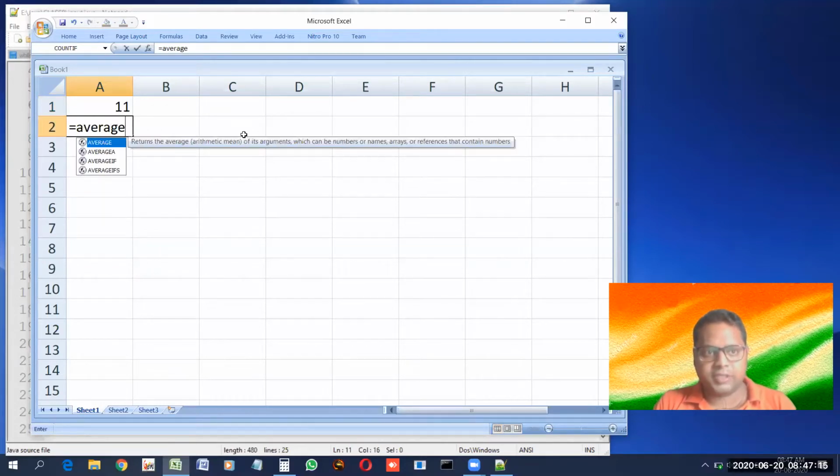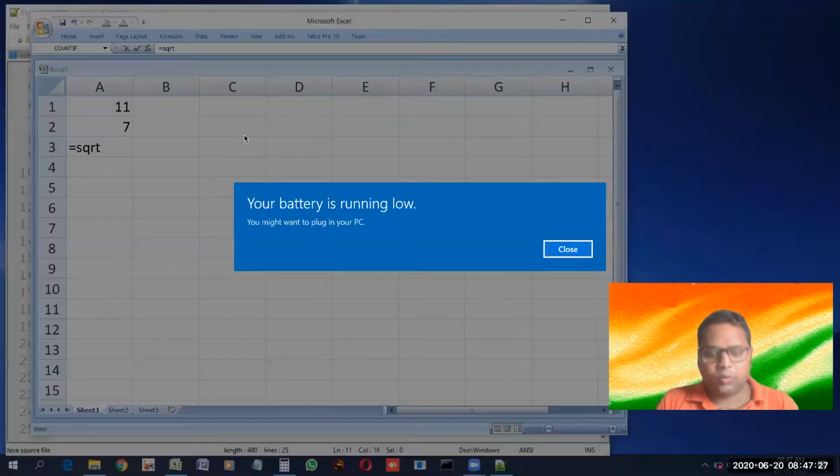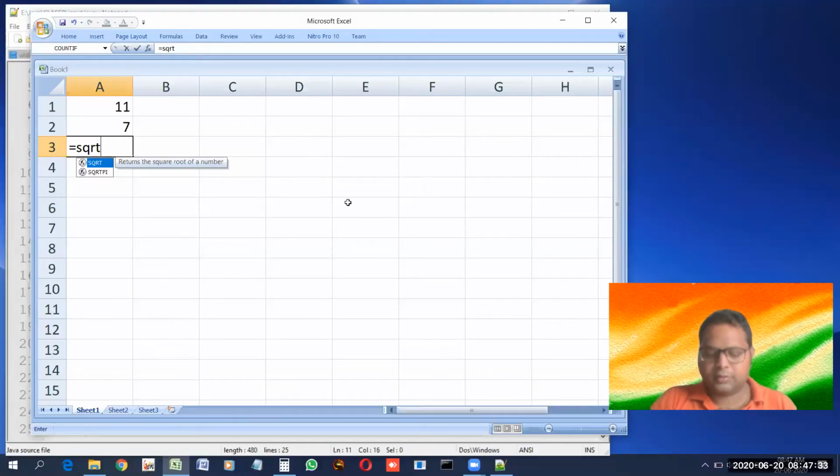Again, average is a function. 5, 6, 7, 8, 9. I'm giving a lot of data, and it will find the average of these numbers. If you want to find a square root, we have this function, square root of 6. So these are the functions which need data. It can take one data, and it can also take so many data.